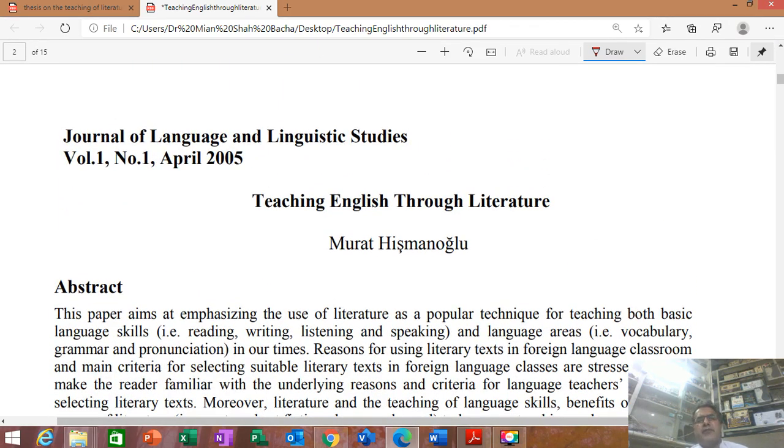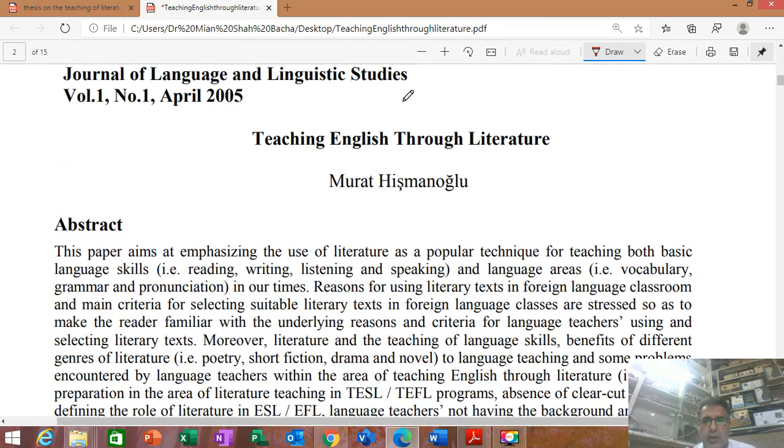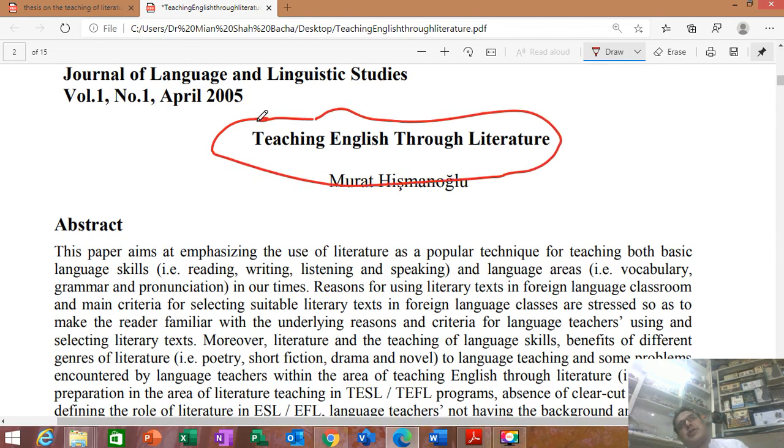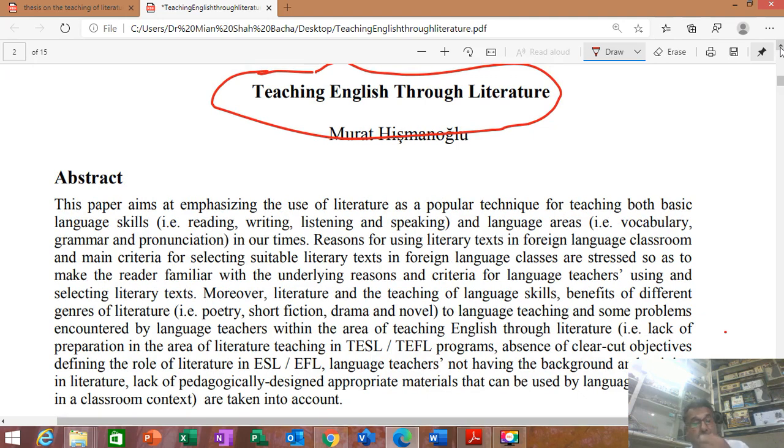I'm trying to collect some material for you in order to tell you something about this course, and I'm trying to relate all these articles to you. This is the Journal of Language and Linguistic Study, and a paper has been written from the Turkish context. This is the title of the paper, which mostly answers the questions that we come across during this course: Teaching English through literature. I have shared this on LMS. You can go and download this paper from there, all right? And I'll try to share it on WhatsApp as well.